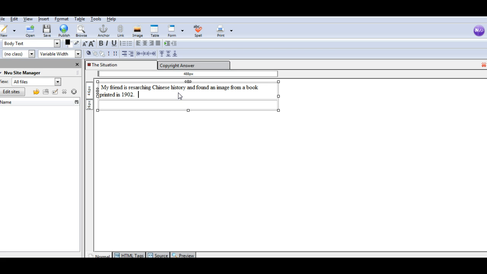I'm setting up the scenario, and she used the image without permission in her report. So that's the question. Now you also need to put an image. I've done this work, so I want to save. I'm on the situation tab, so I'll just hit Control S and it saves automatically. So that's the situation. Now you do get an image, right?